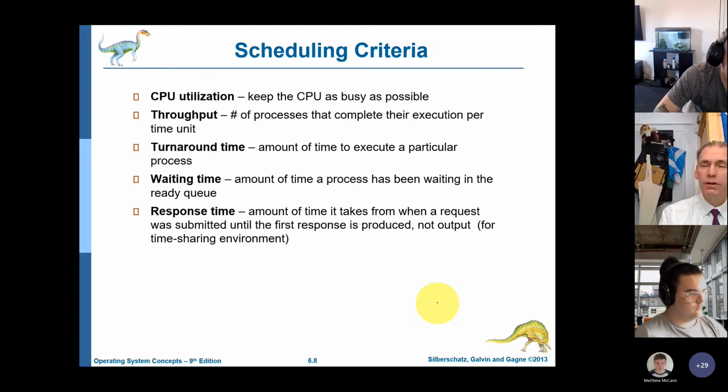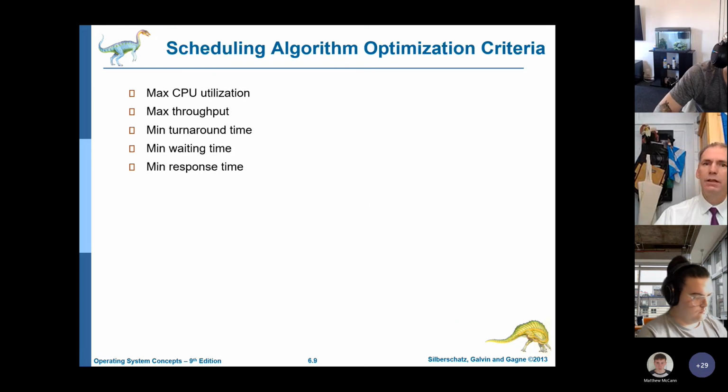So these are the criteria that we're going to use when we look at these different approaches. And of course, clearly, we want to have the most CPU time used that we can. We want to have as many processes through as we can. We want them to wait for as short a time as possible. We want them to be finished in as quick a time as possible, and we want the response to be as quick as possible. Okay, so as we're looking at these, think of these criteria and whether or not they fit in with these approaches.